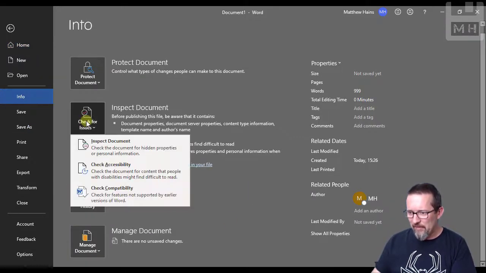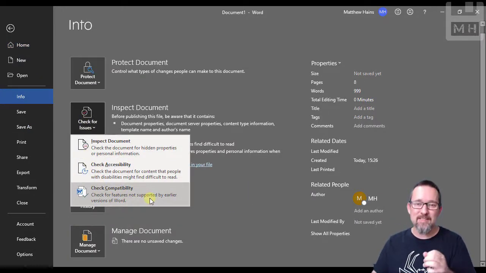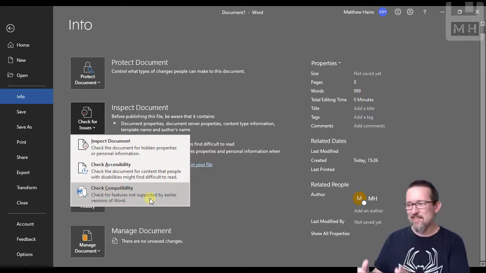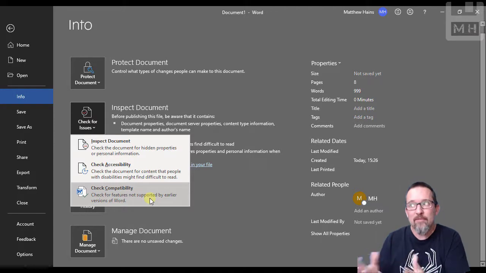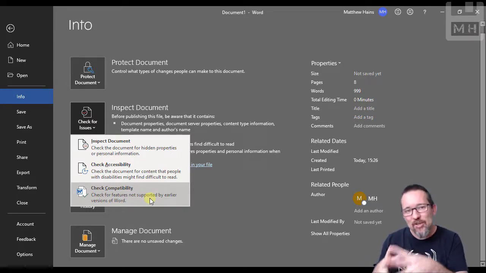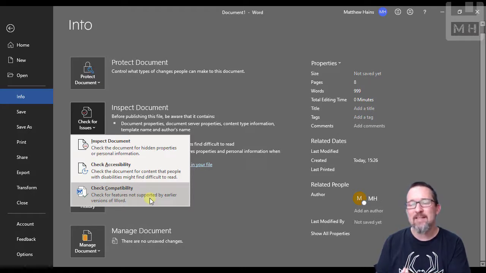The other one back over here is compatibility. You might have designed something in Word and put some pictures and shapes and other features. You might have used some of the features that look amazing and work very well in that version of Microsoft Word. But if you were going to send this file to someone else and they have an earlier version, that earlier version may not support those features. So let's find out what that means.